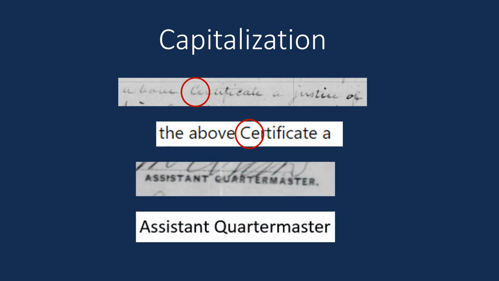If a word or words are completely capitalized, you do not have to type it all in caps. This is common for titles and headings.